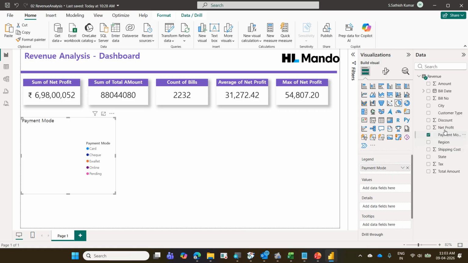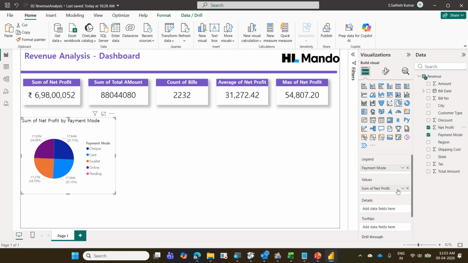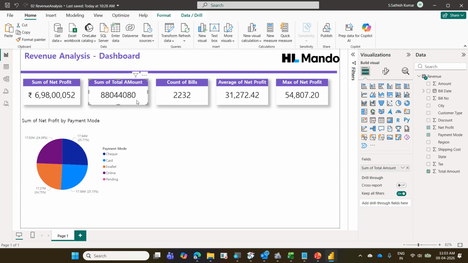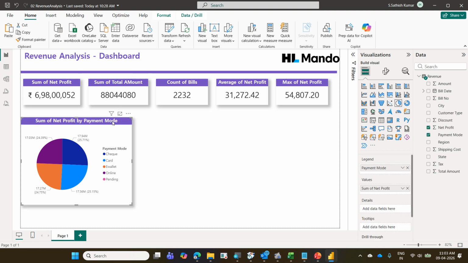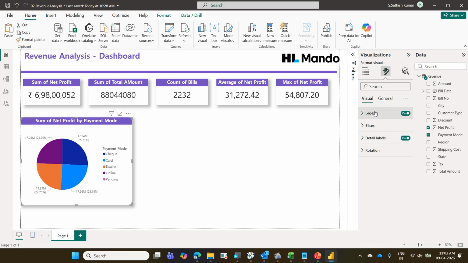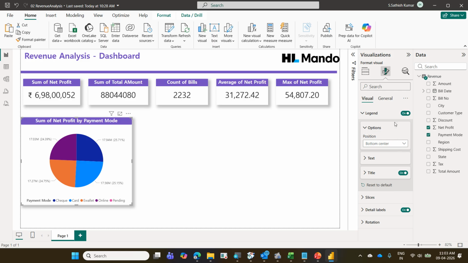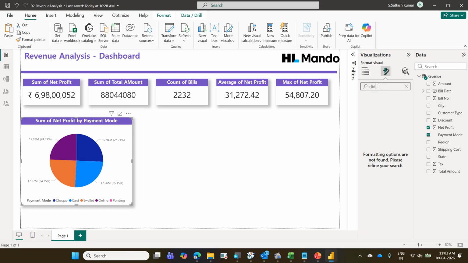Then what are we going to do? Format venalum go to any one of the card. Format painter. I will use the same format painter. Legend should be at the bottom. Format, legend, bottom center, search box by DIS, display units, make it as none. So display units we are making it as none, but I want the comma separator and currency.